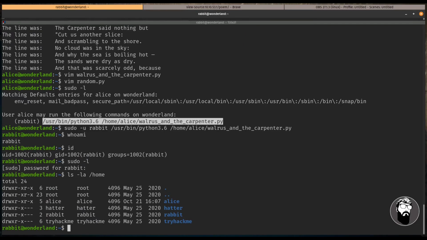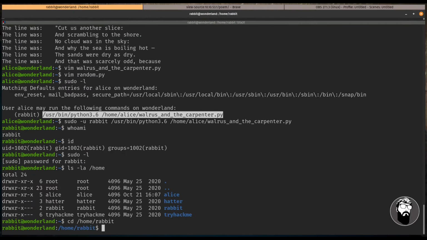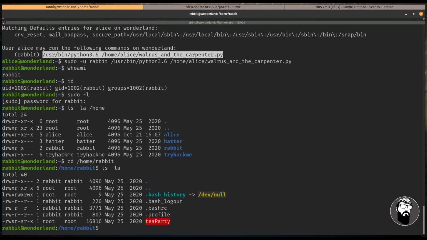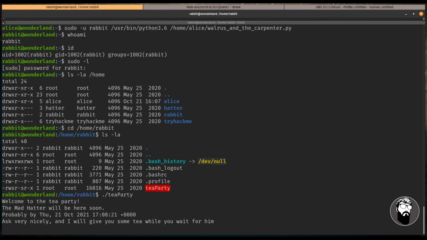So we have Alice, Hatter, and Rabbit. So let's cd /home/rabbit and see if there's any interesting files in here. And we have a binary called tparty. It's owned by root, but it has the SUID bits set. So we may be able to actually take advantage of this, but before we do, what does this file actually do? Let's run it and see.